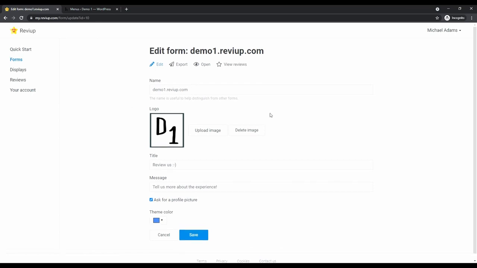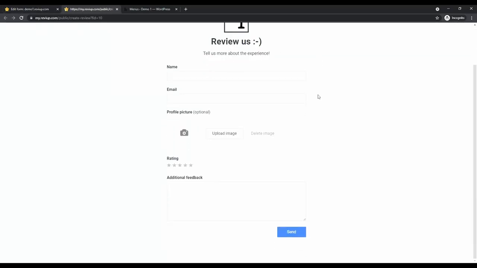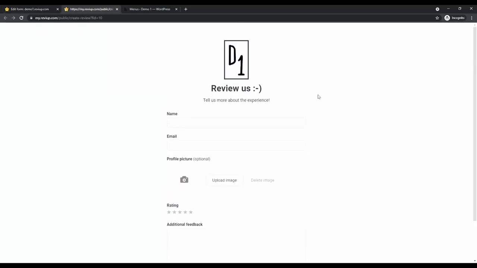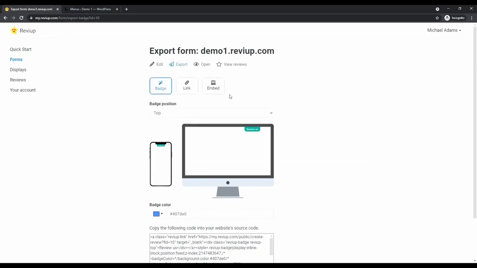So, once the form is created, let's check it out by clicking the Open menu. And there you go. Here's the form you can use to get reviews from your customers. The next thing to do is to export your form. There are several ways to achieve this. There's the badge, link, and the embed option.